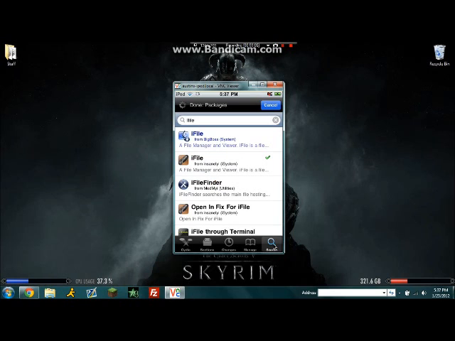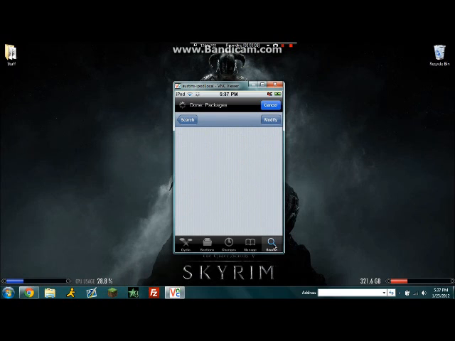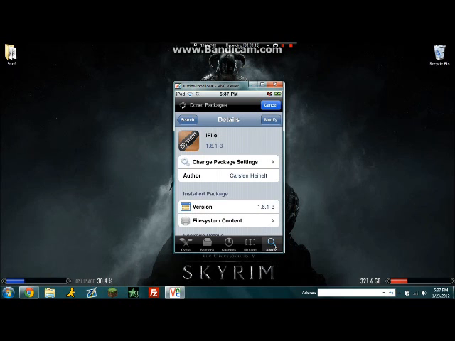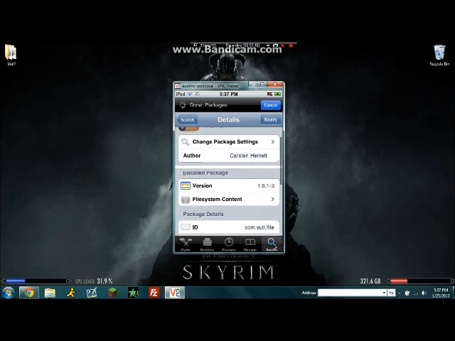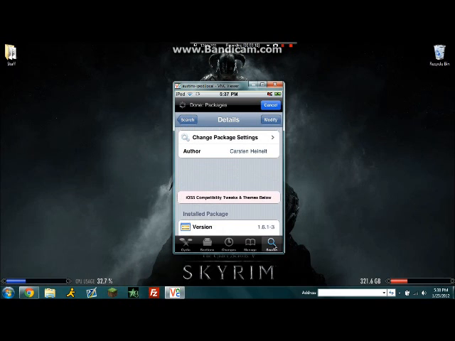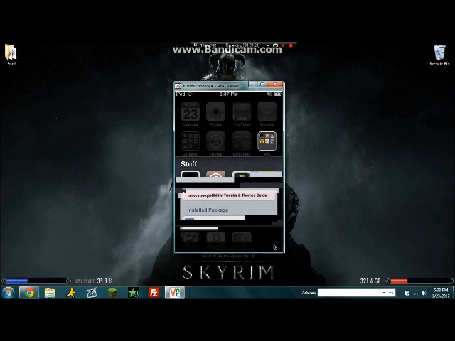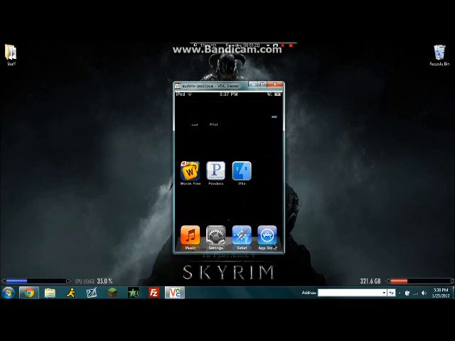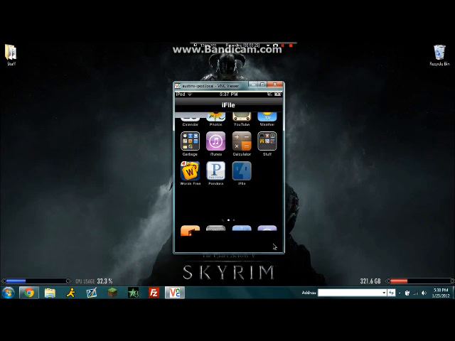Okay, I already have it installed, so I'm not going to install it, but this is what the package looks like. After that's installed, just respring your device, and you're going to open iFile.